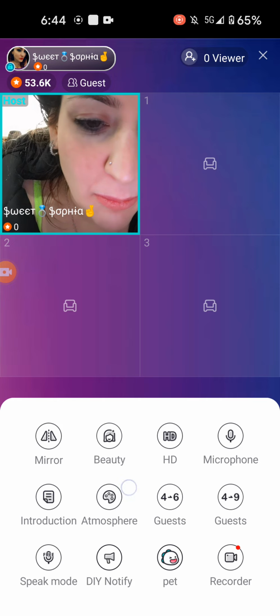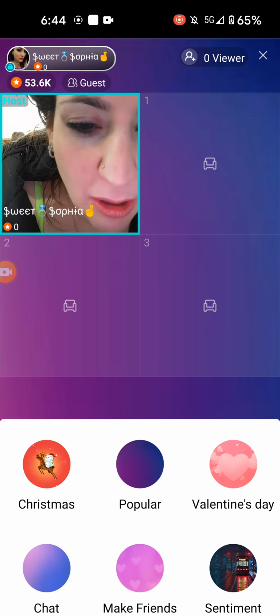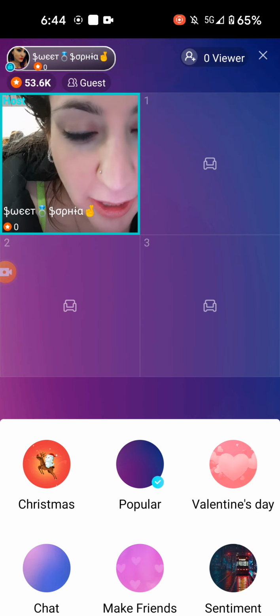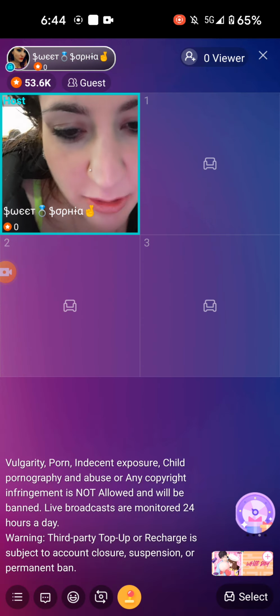We can change the atmosphere. You can put on a background if you'd really like. Most people keep it pretty standard as the regular one, but if you really like, you can change yours.